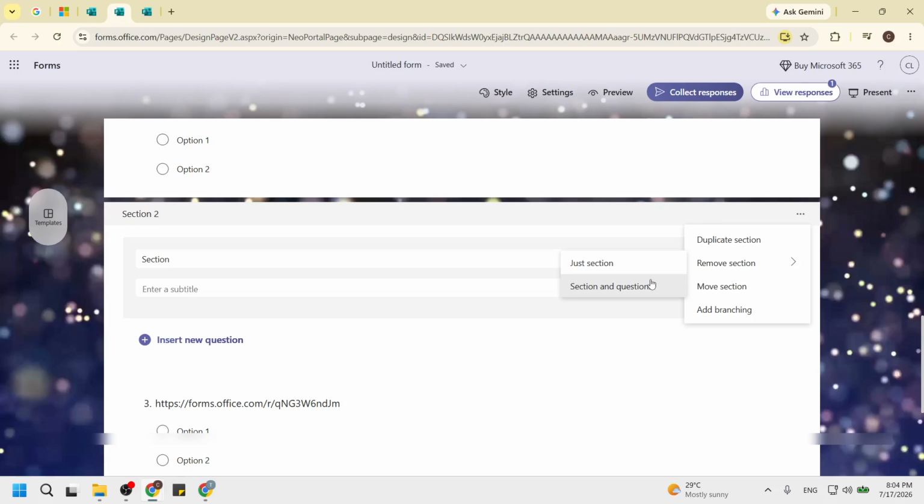Just Section. This removes the page divider line and section header banner, safely shifting all the underlying questions into the preceding section without deleting them. This option is helpful if you want to keep your questions but simply reorganize them. It provides flexibility in your form structure.